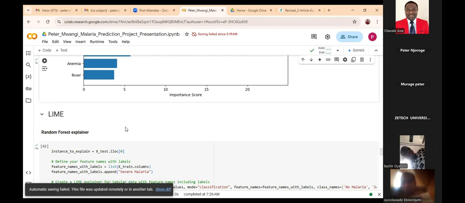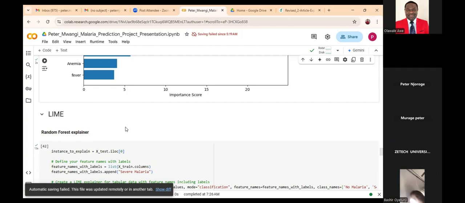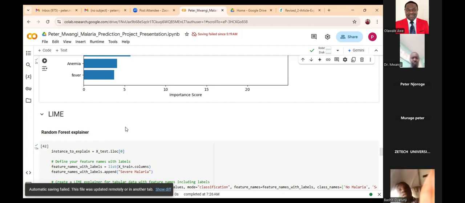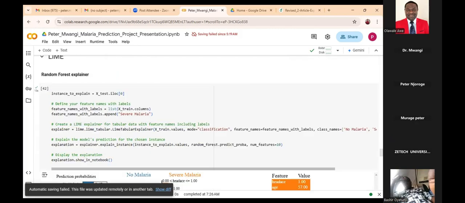So if we can just briefly describe LIME, LIME will give us an explanation of an individual instance. So let's say a data set contains 100 records, but you are only interested in one record from those 100 records. LIME gives you local interpretability, and therefore you are able to focus on individual cases. You need to install the LIME library, and you need to use the LIME explainer here.